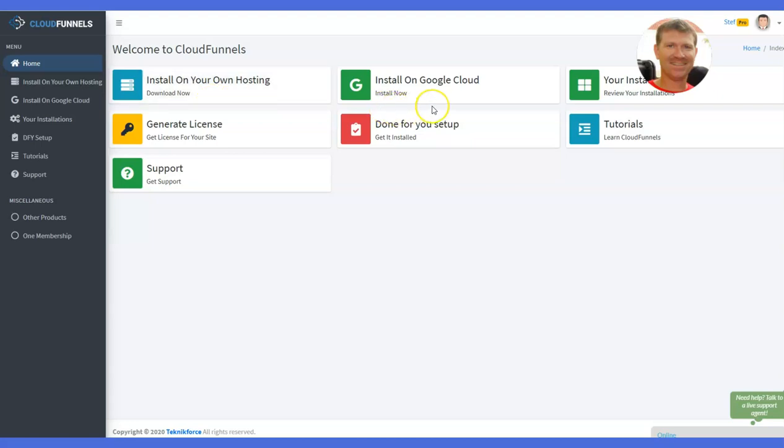You could install it on Google Cloud, which is very good because it's very fast and it's pretty cheap. It's also on the same platform, or let's say infrastructure, of Google and YouTube, so the best you can have, definitely.